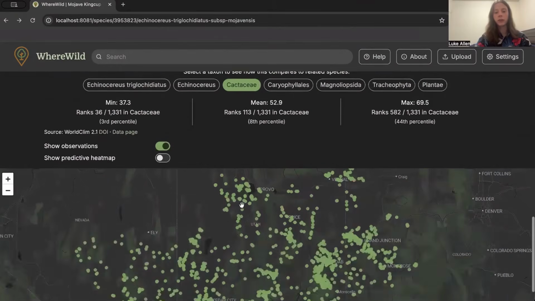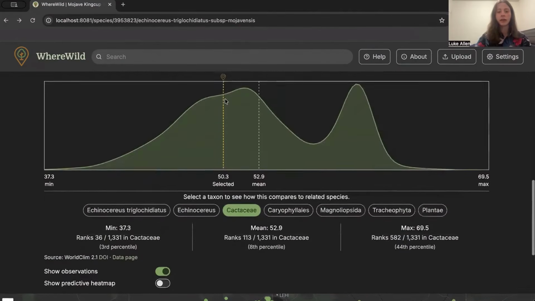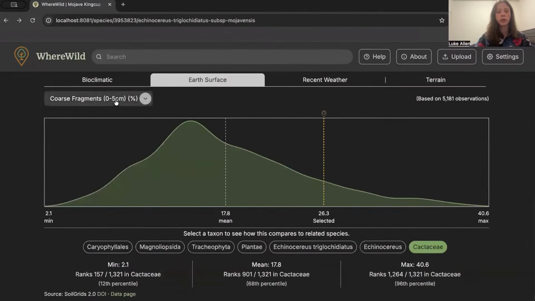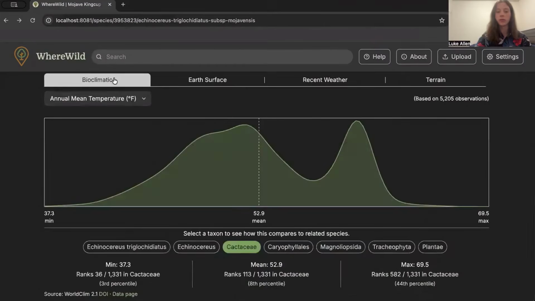In addition, if a user wanted to see how a specific observation compares to the species as a whole, they can click on that observation and highlight it in the environmental features. This will turn the dot yellow to highlight it, and it will show a marker on every single environmental factor so that the user can see how it compares to the species as a whole.